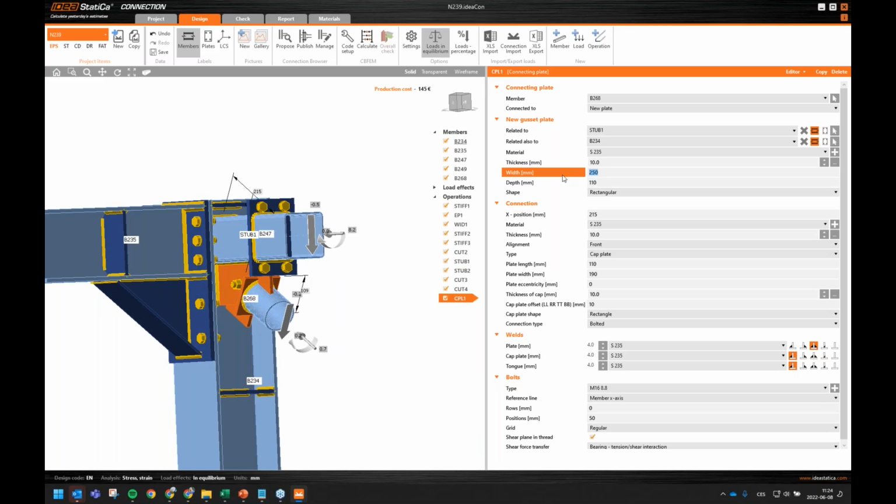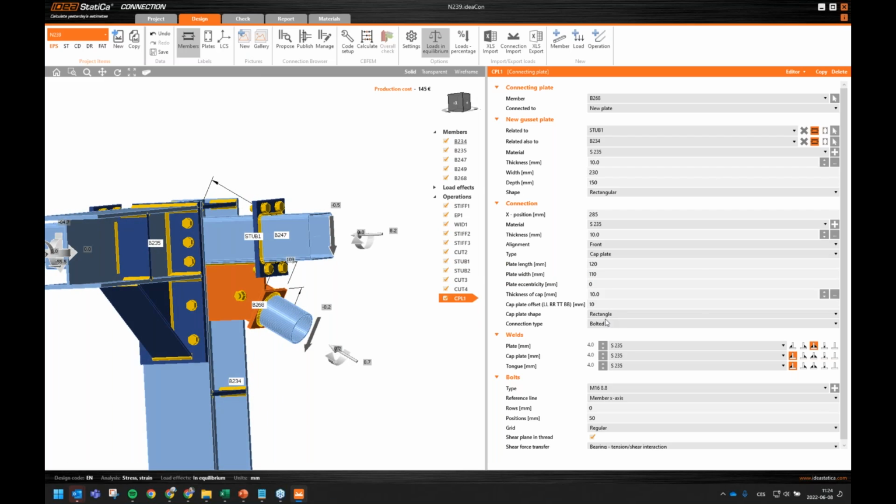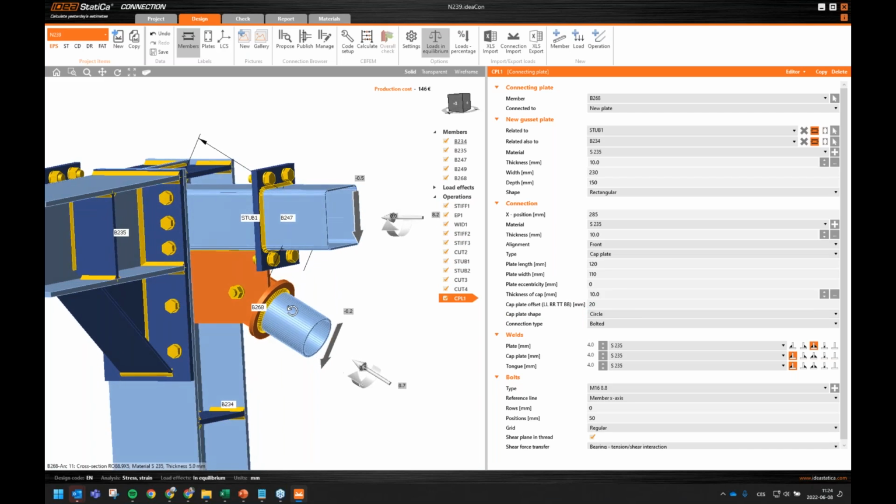Now I will change the size of it to 30 and 150. I want to shift the connection a little bit farther, like this. And also I will change the size of the connecting plate itself, like this. The cap plate should be circular, not rectangle. And I want to have 20 millimeters offset, like this.